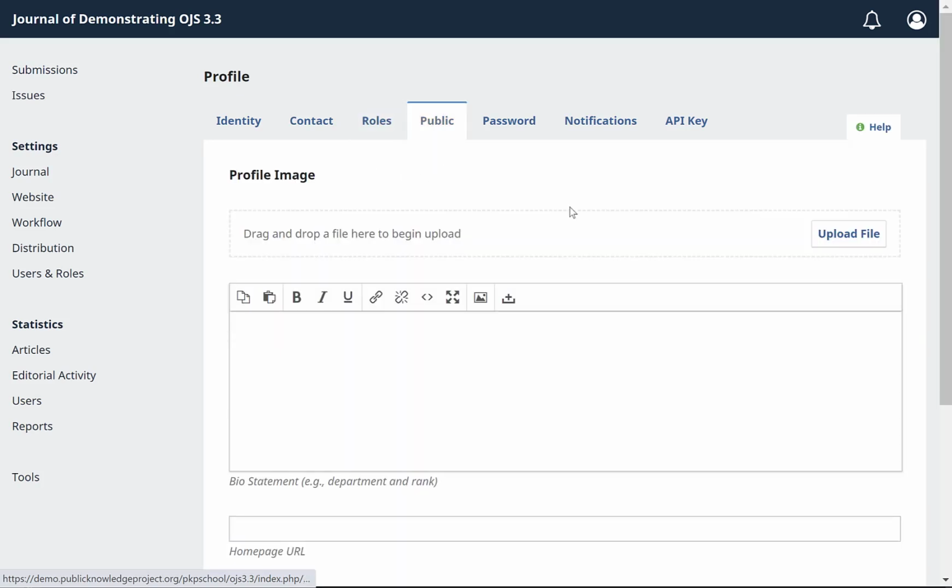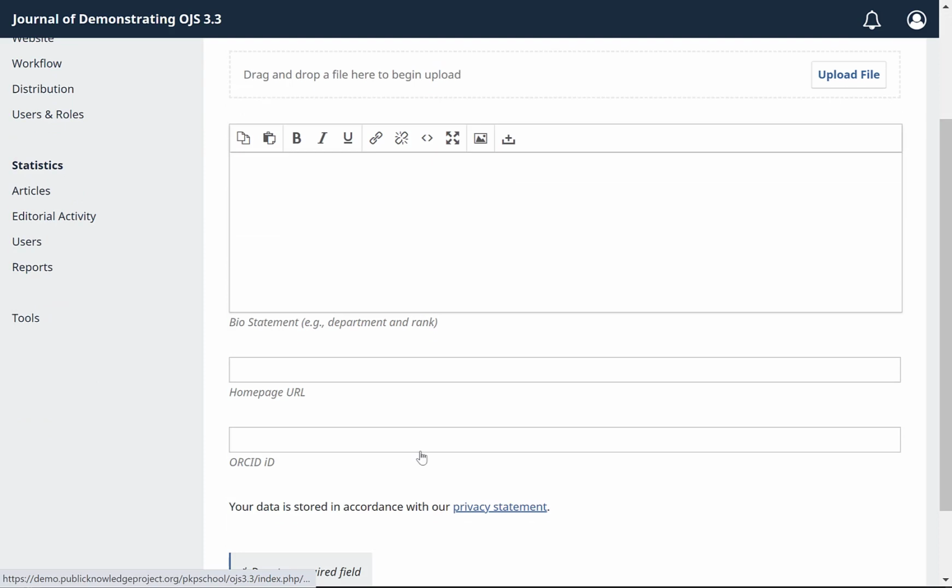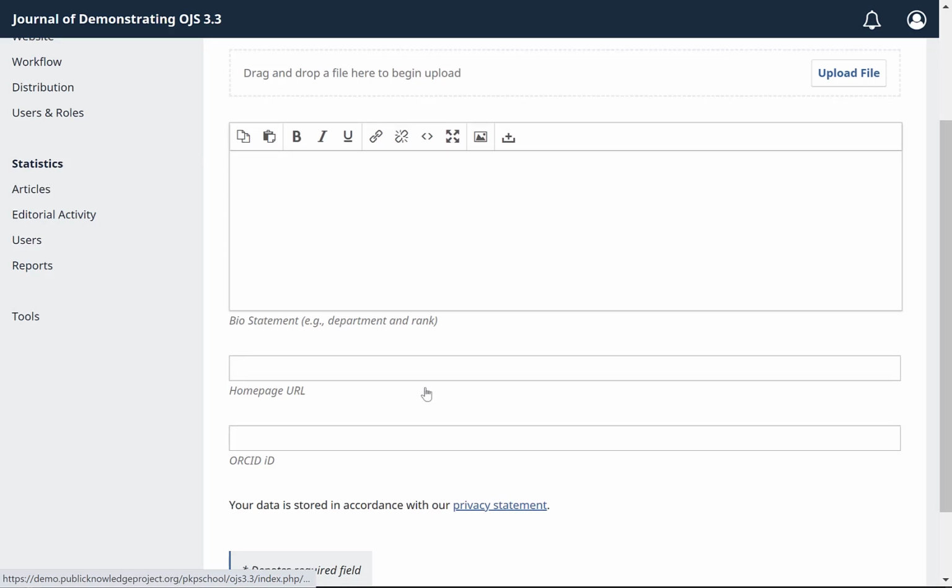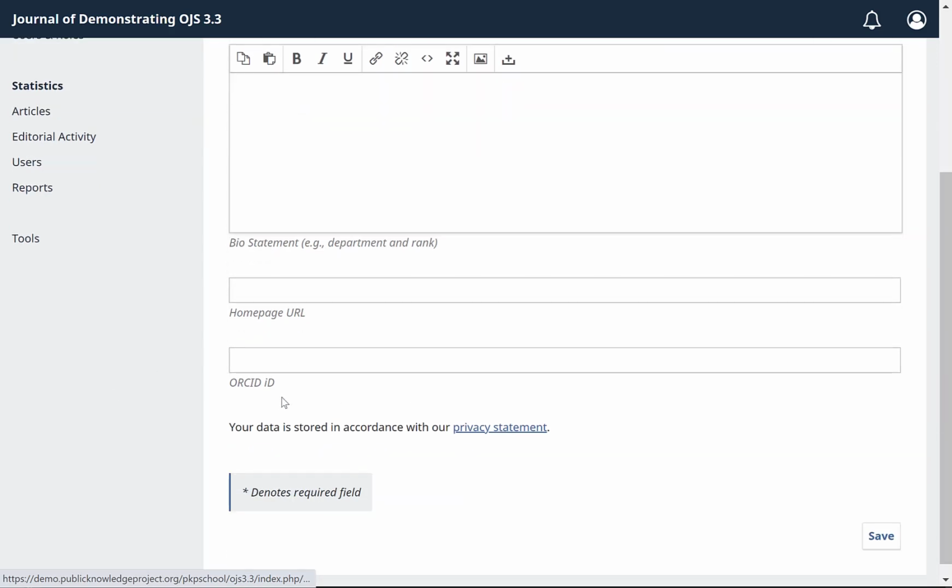The public tab is an opportunity for you to upload a profile image that might be displayed next to articles, depending on the settings of the journal. Your biographical statement is useful here once you're an author. If you have a home page at your institution, at your university, you could add the link here. And importantly, if you do have an ORCID ID, you can add that ID here. We'll talk more about ORCIDs later in the course, but they are very important and free to register for.